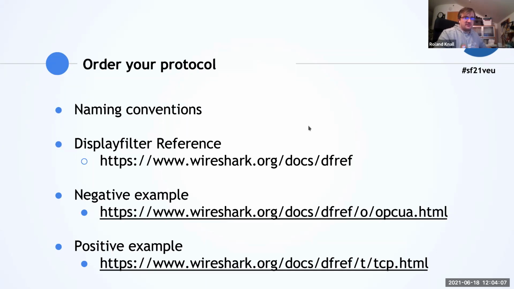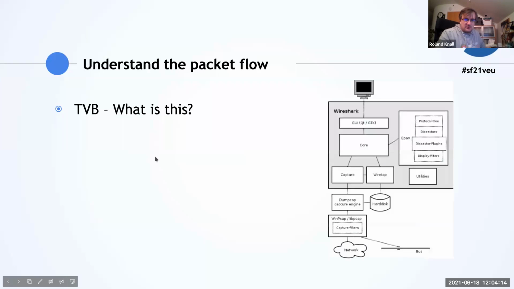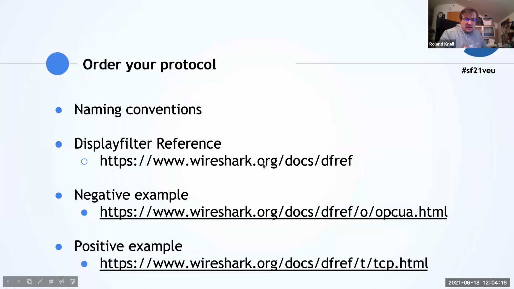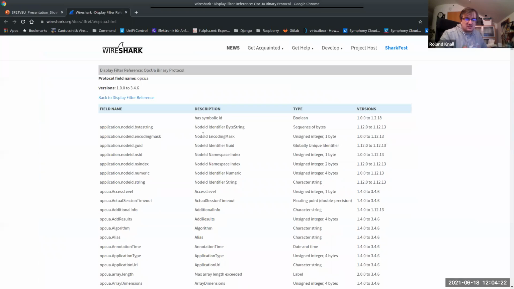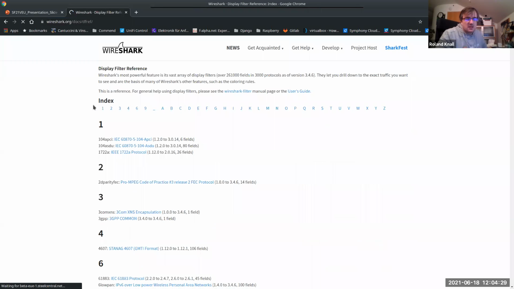Coming to the fun part. Now, naming conventions. Naming conventions are never fun, but sorry, I have to go back. I would venture a guess that a lot of you don't know that we have something called the display filter reference. So if you go on to the ref, let's start with the main display filter reference here.